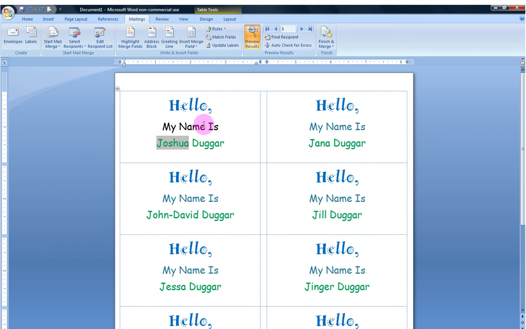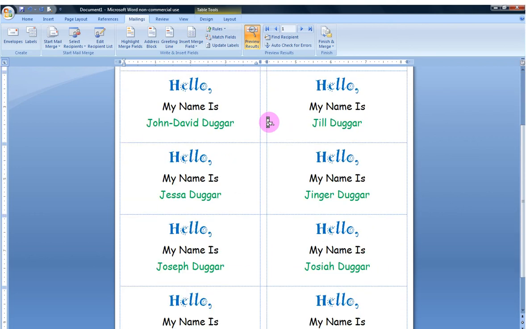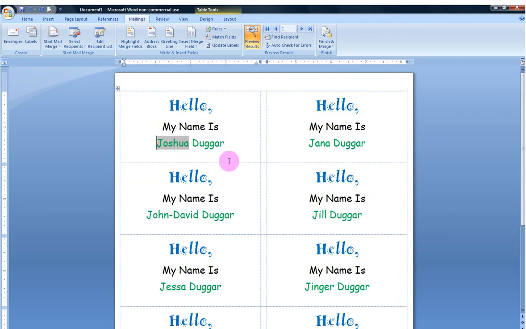And now I want this change to propagate to all the rest of my labels. I have to once again hit Update Labels. And once again, this is looking pretty good. So I'm feeling pretty good about this. At this point, I'm going to finish my merge.